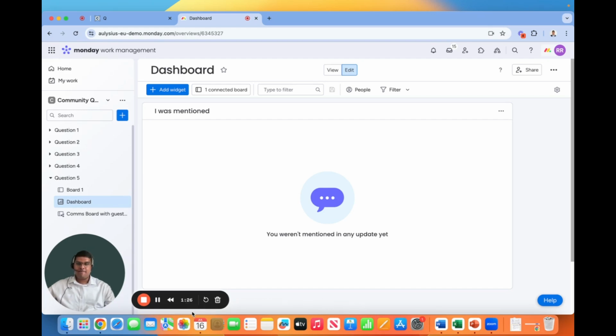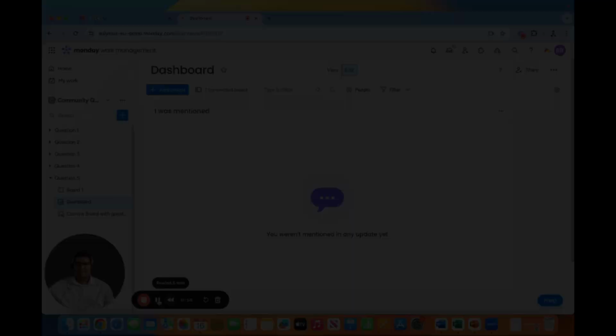On Monday CRM, there is a feature that enables you to send out emails directly from items. And even if you were to send emails from your Gmail or Outlook account, it would automatically link back to that item. So for each item, you have a track record of all the emails that were sent out relating to that item. And I'll show you how this works.